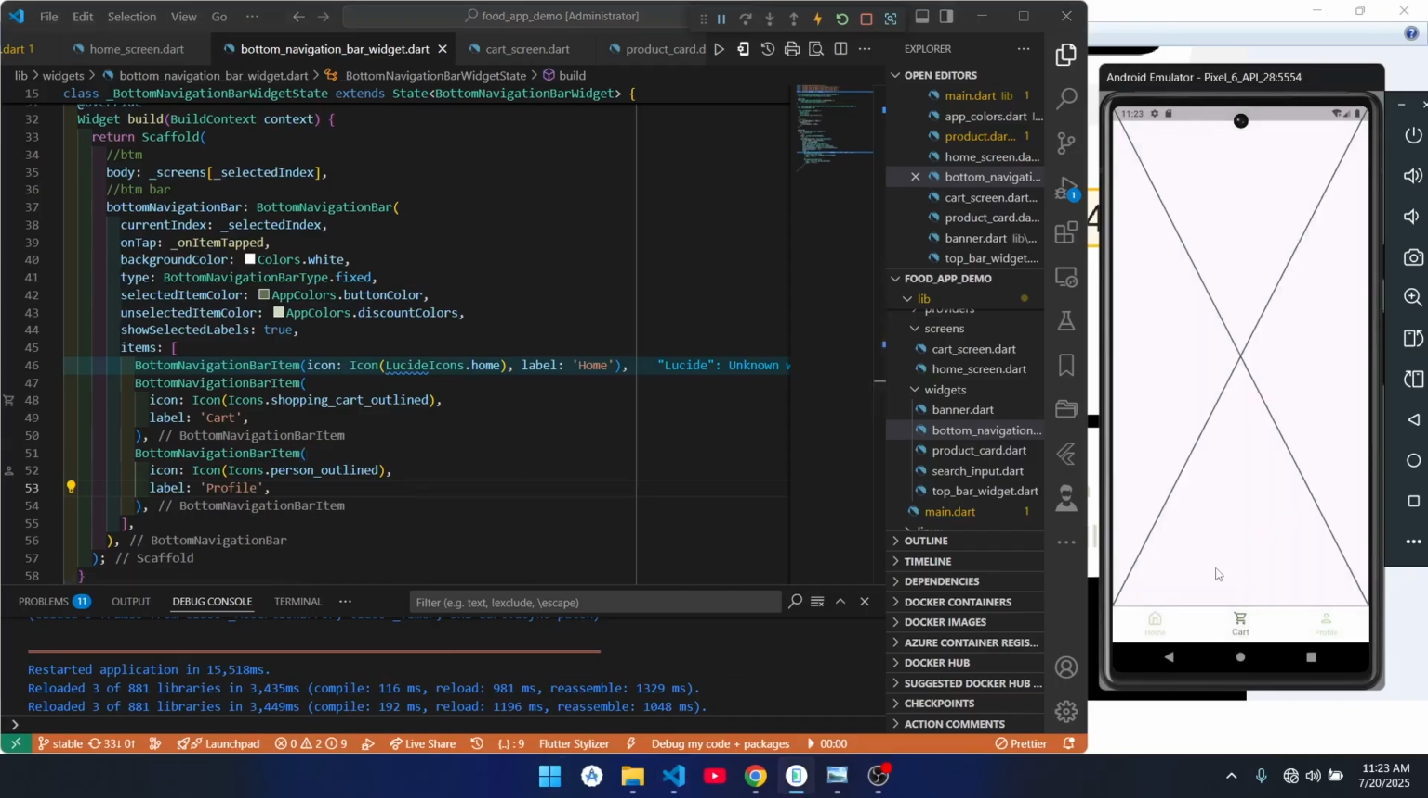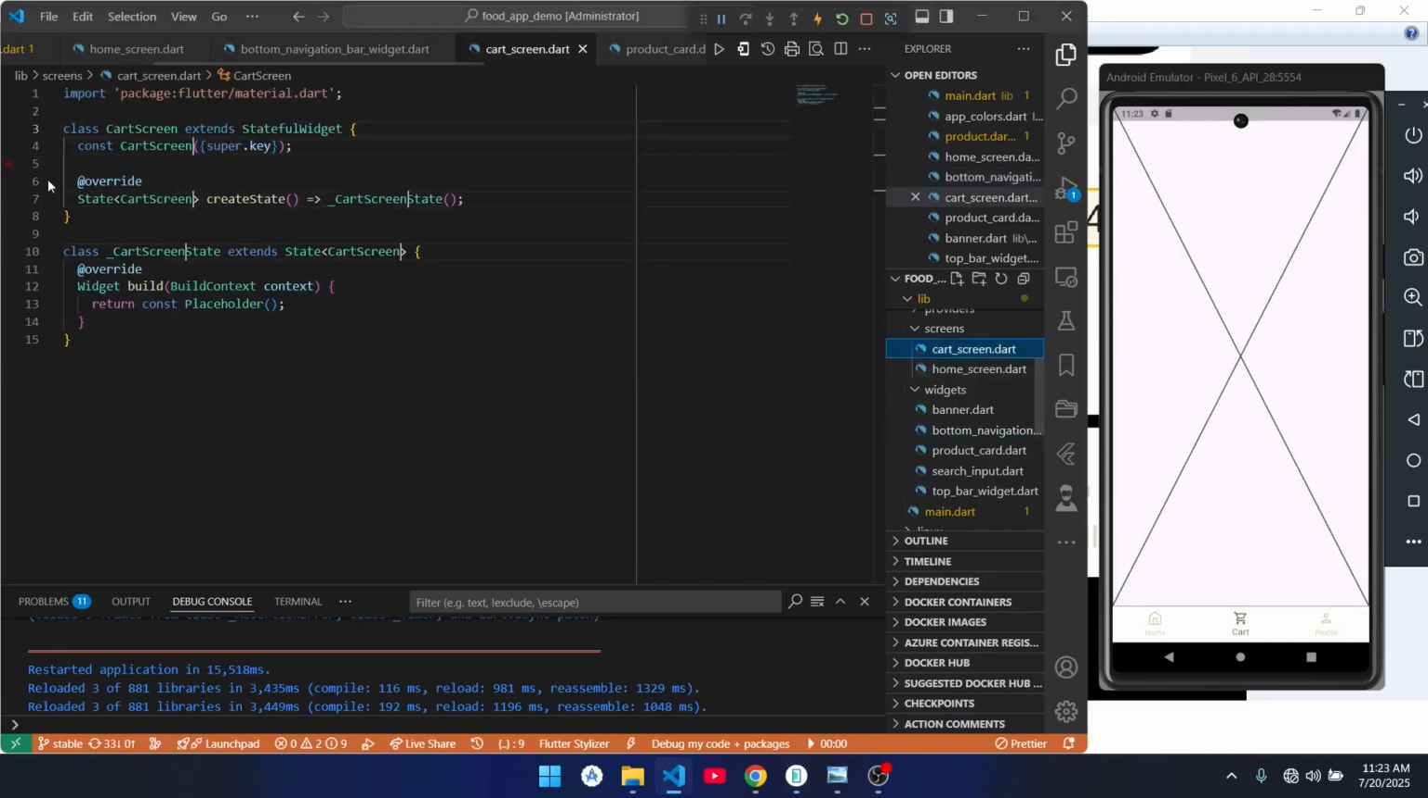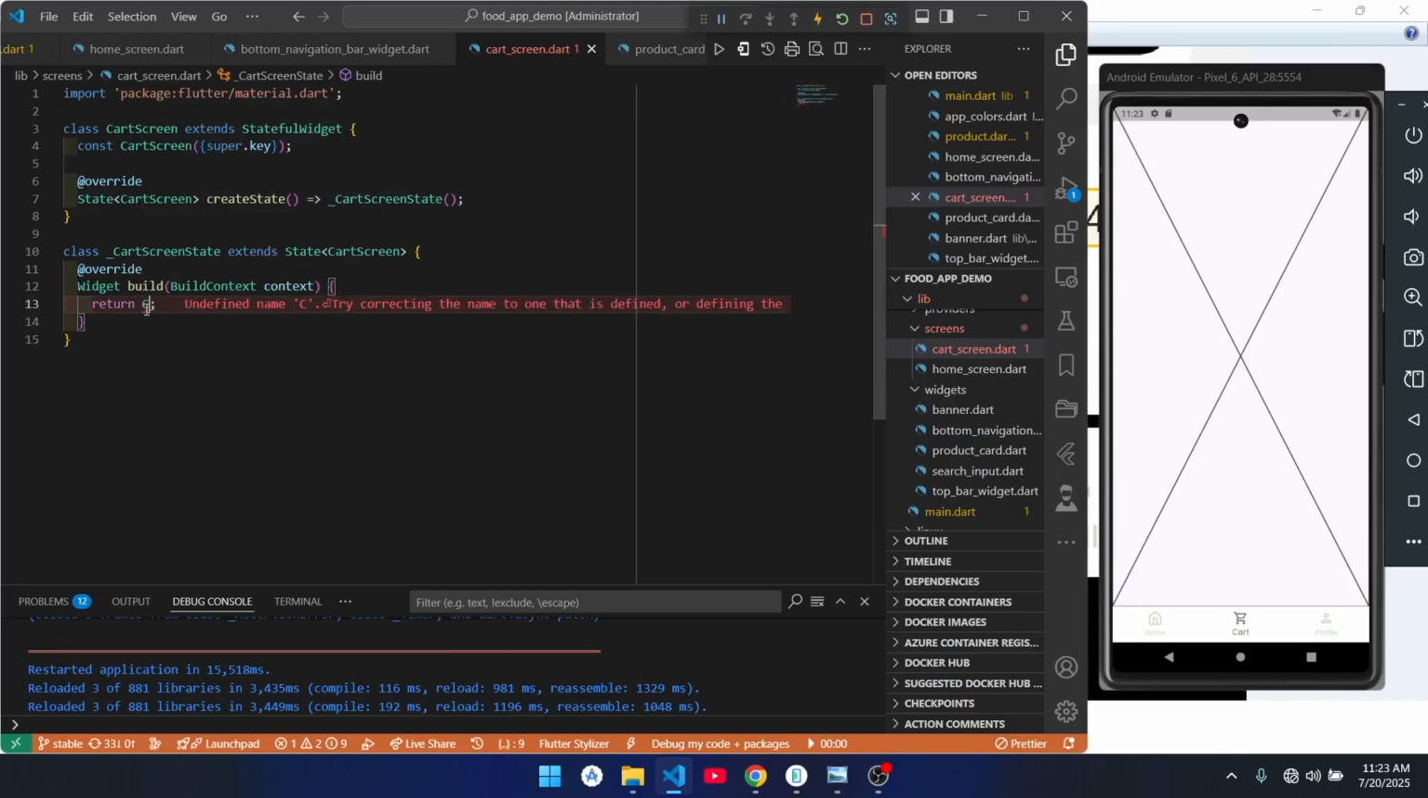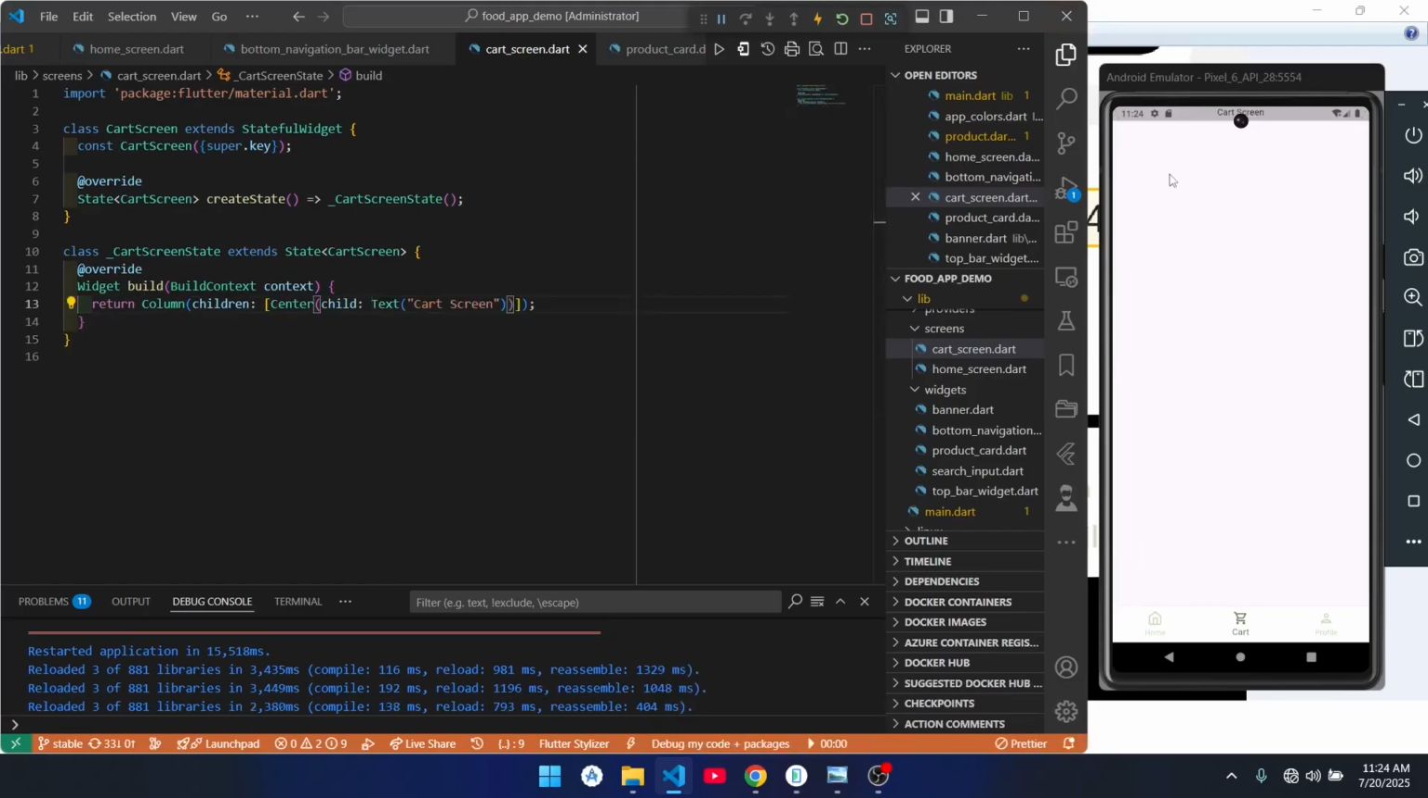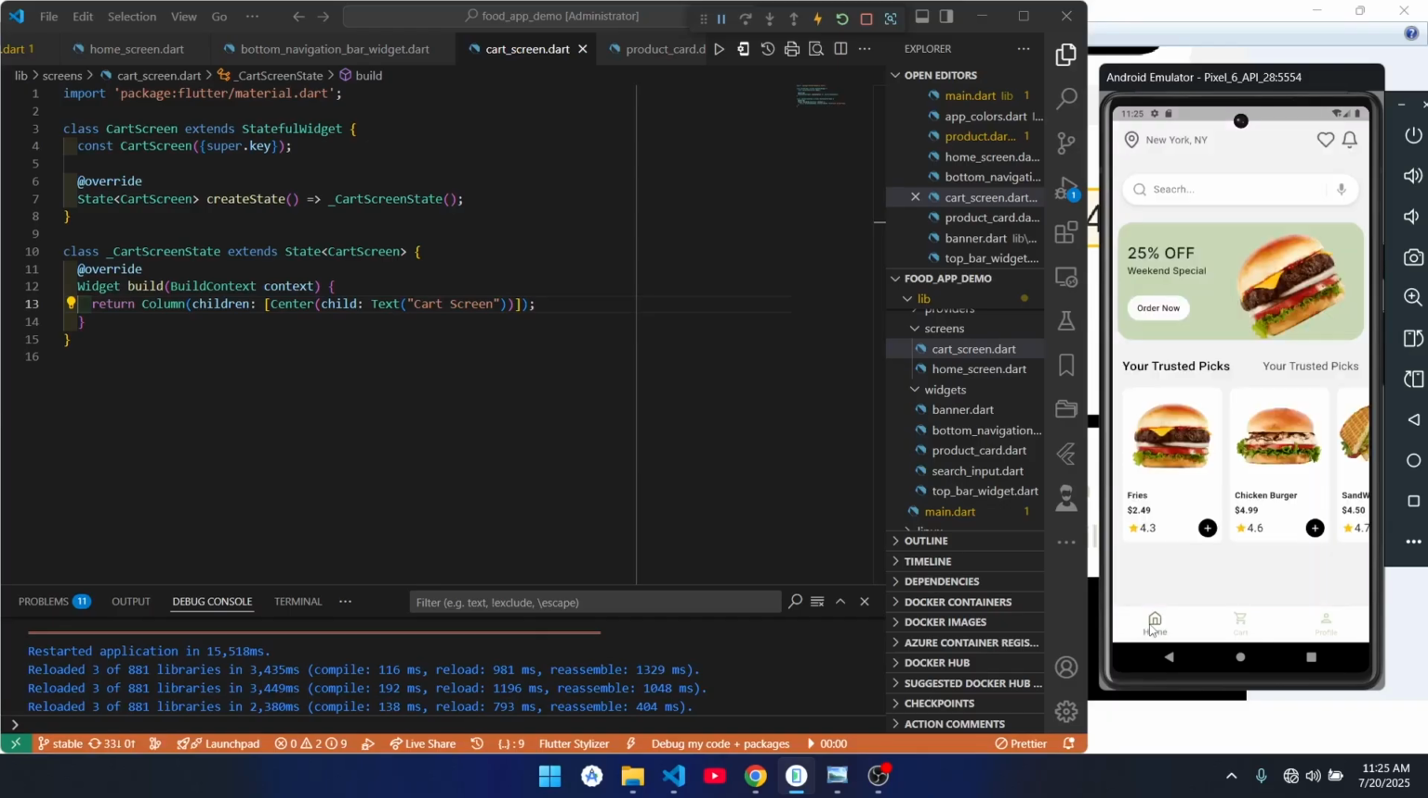So we can simply navigate to the cart screen. So the cart screen as a placeholder, as we can see here. So we can simply just retain a column here. All right, so we have a white screen right now, and as you can see, the text cart screen is right there on the top. Then we can go to the profile, which is just going to be a centered text widget, same profile. All right, so we're actually done with this.